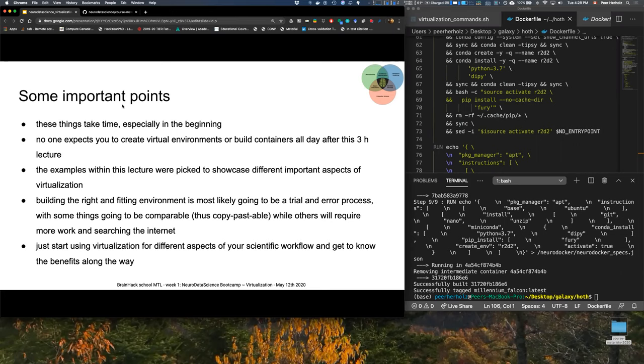And what I would also suggest to you is that you should start using virtualization for different aspects of your scientific workflow and get to know the benefits along the way. If you start a new project, why not start it in a virtualized environment, in a container, and do everything in there to be sure, no matter what happens, as long as the internet exists, or that machine, that image, you're good.